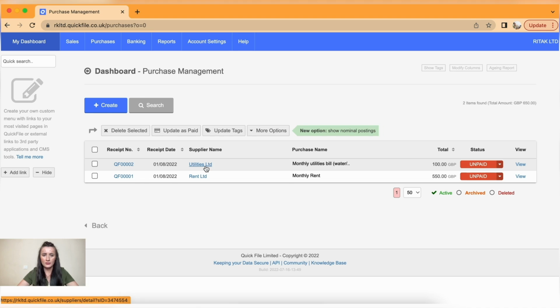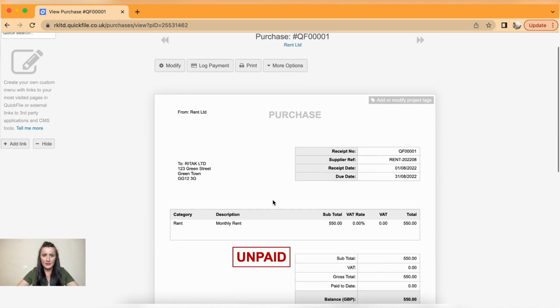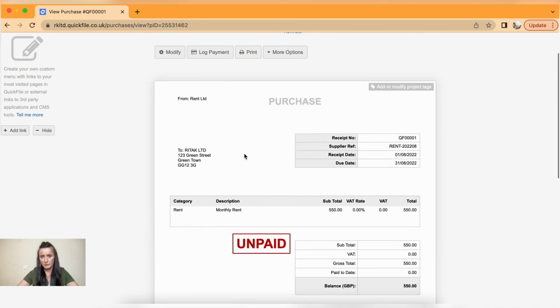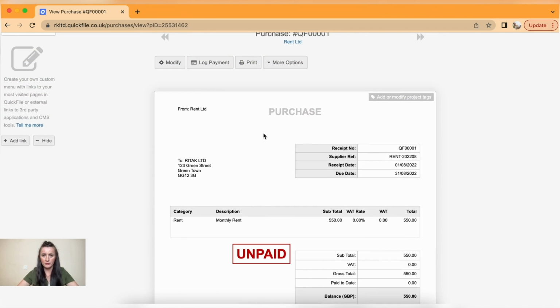Here I can see my utilities and my rent bill. If I click on this reference number, I'm able to modify this purchase or supplier bill or supplier invoice. I can add a payment, I can print or download.